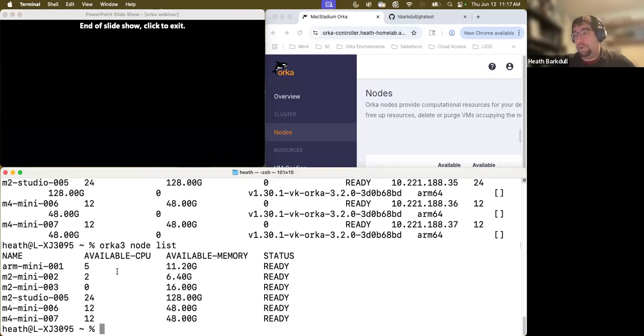As far as the basics of Orka go, that's about all you need to know to get up and running: to create the VMs, to modify them, and then to save them and delete them. There are a few other features that many of our customers take advantage of. As I mentioned, we have OCI compatible images that can be uploaded to registries.